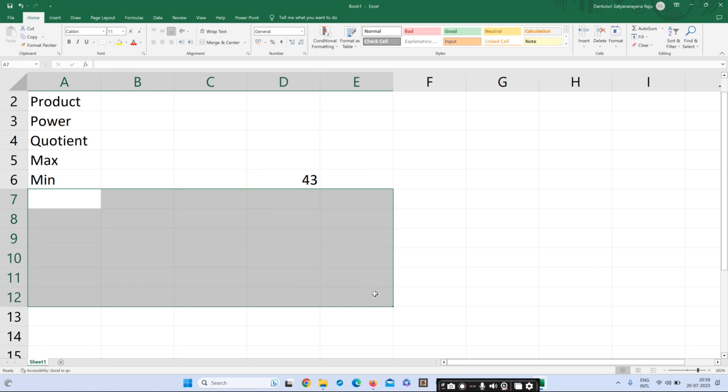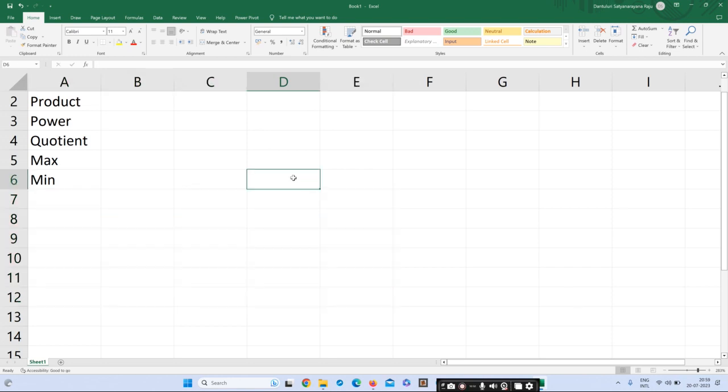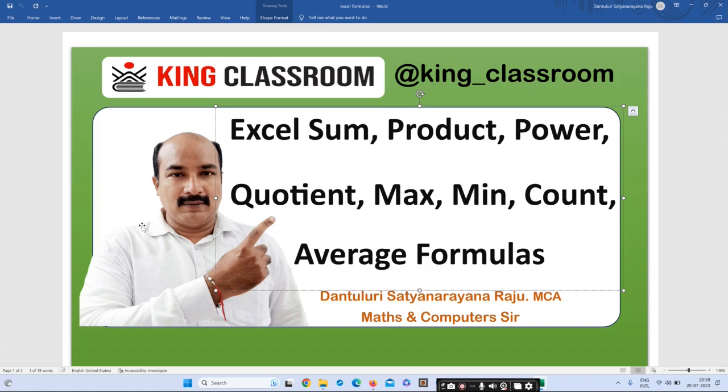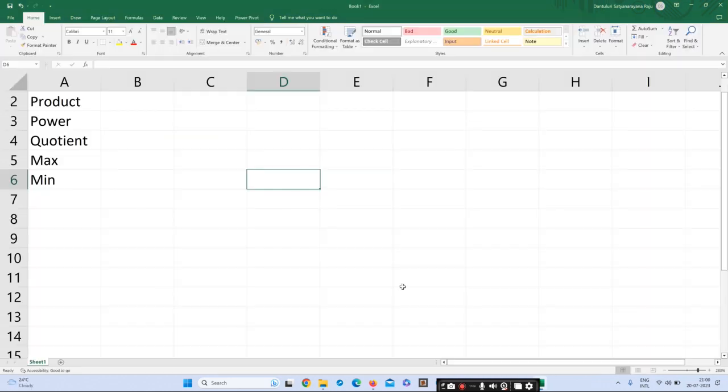Then count. And the last one is the average. So count. Now count gives the number of values. It gives the total number of values or anything. It gives the count of the totals. Okay, how many count? It will not give the sum. It will not show the product. It gives the count only.